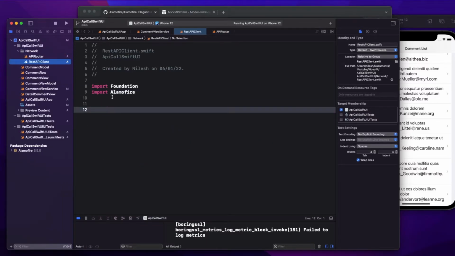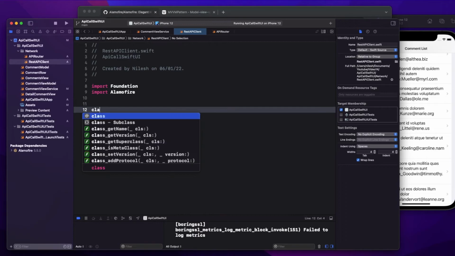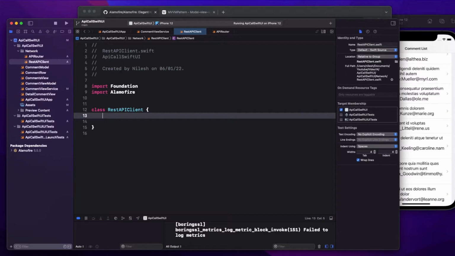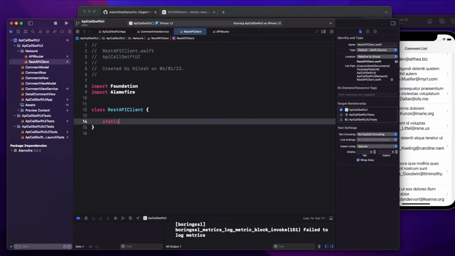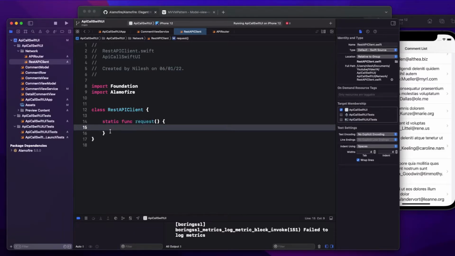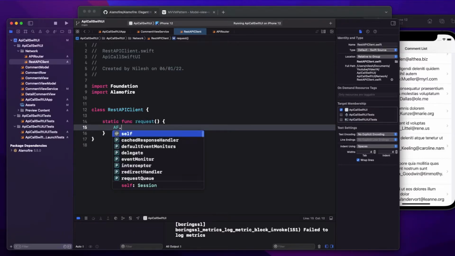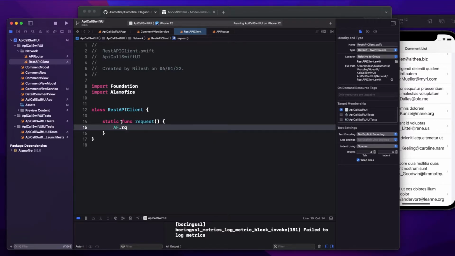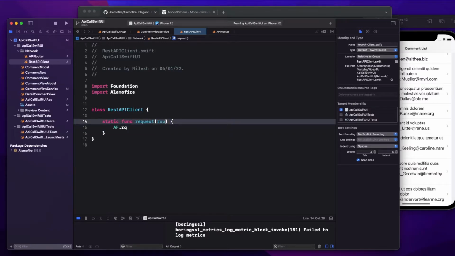Okay, now let's come to RESTAPIClient. So what will be the purpose of RESTAPIClient? RESTAPIClient will actually talk to my Alamofire. Okay, so let's define this class, and this will have a parameter route.